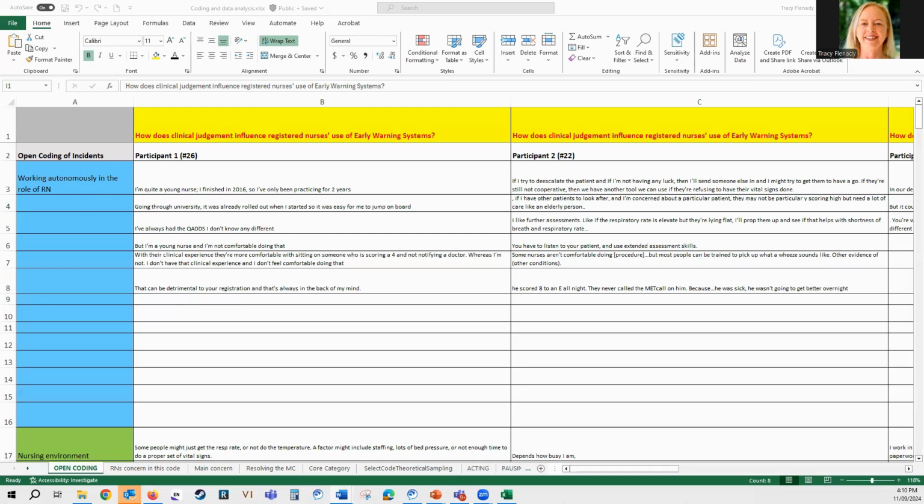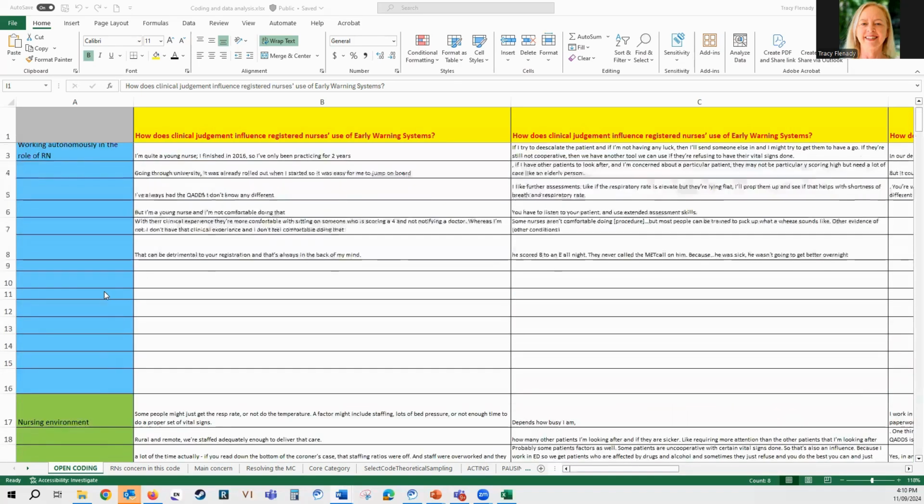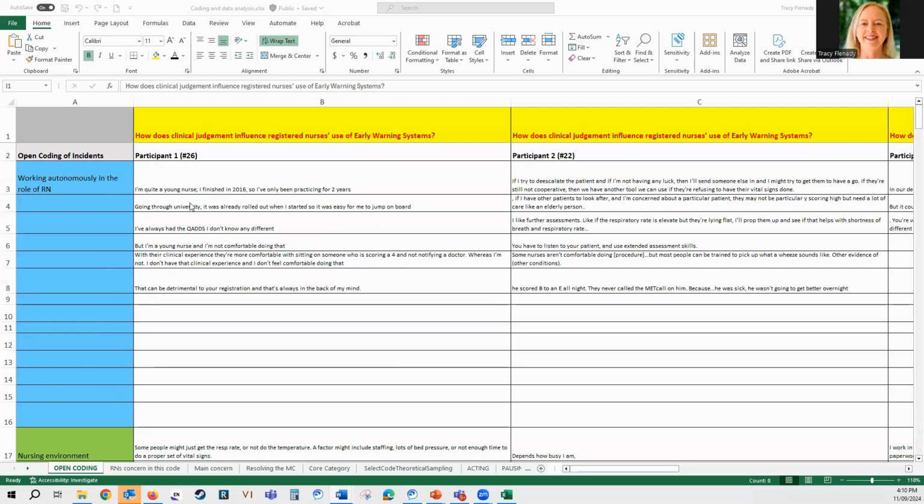As participant one's interview transcript was analysed line by line, more codes were generated in column A. So you can see, for example, the next code in row 17 was nursing environment, but as many codes as were generated by each participant were added onto this left column here. Incidents were not limited to one code and could be included or listed under more than one code. So when somebody said something that resonated with one or more codes, that part of the transcript was then recorded or listed under each of those codes.